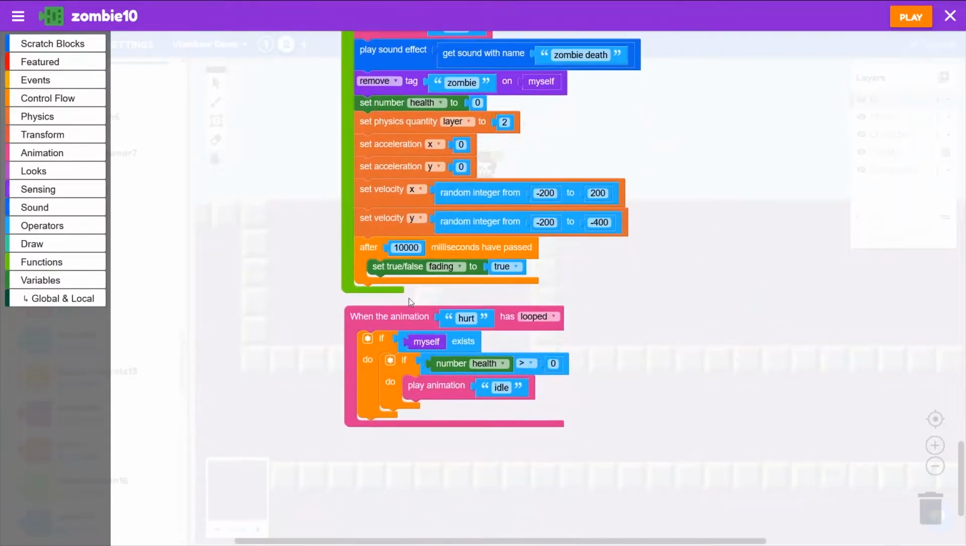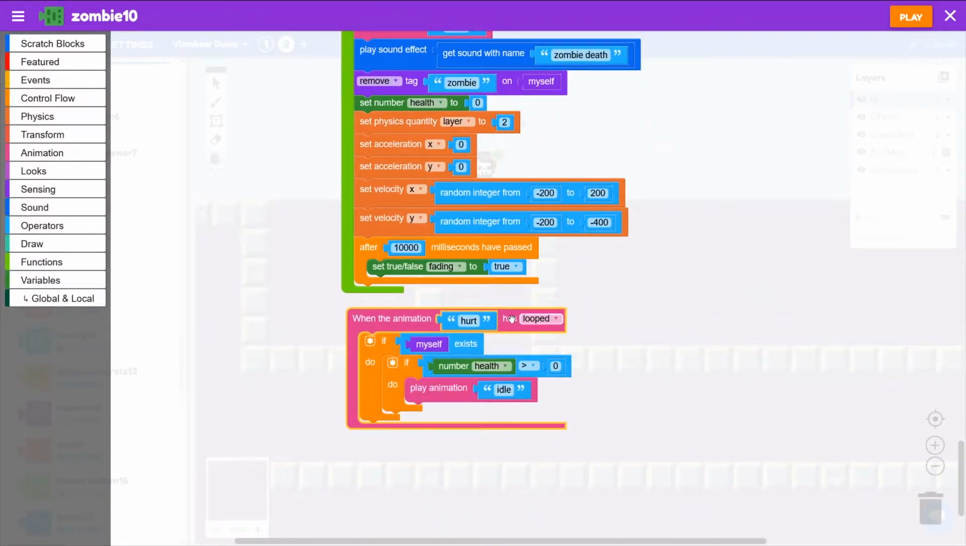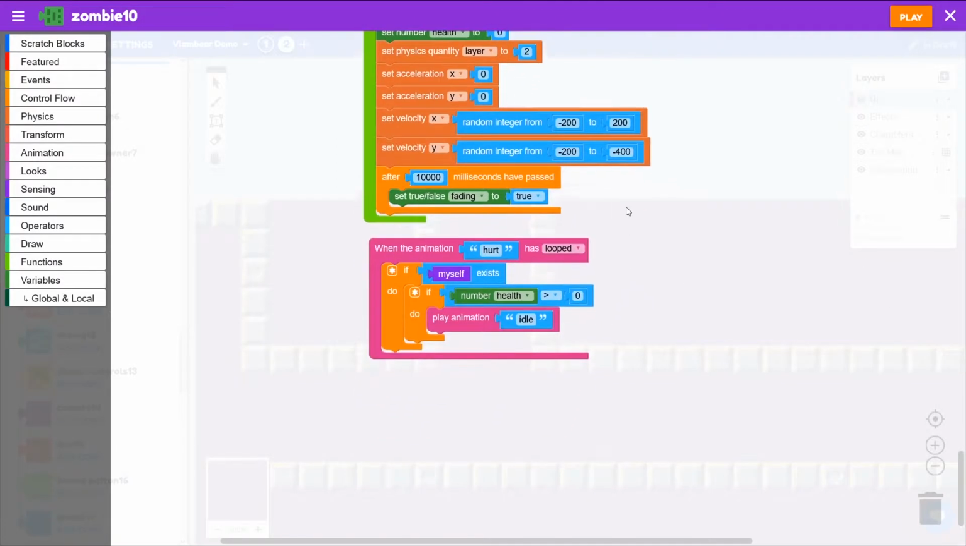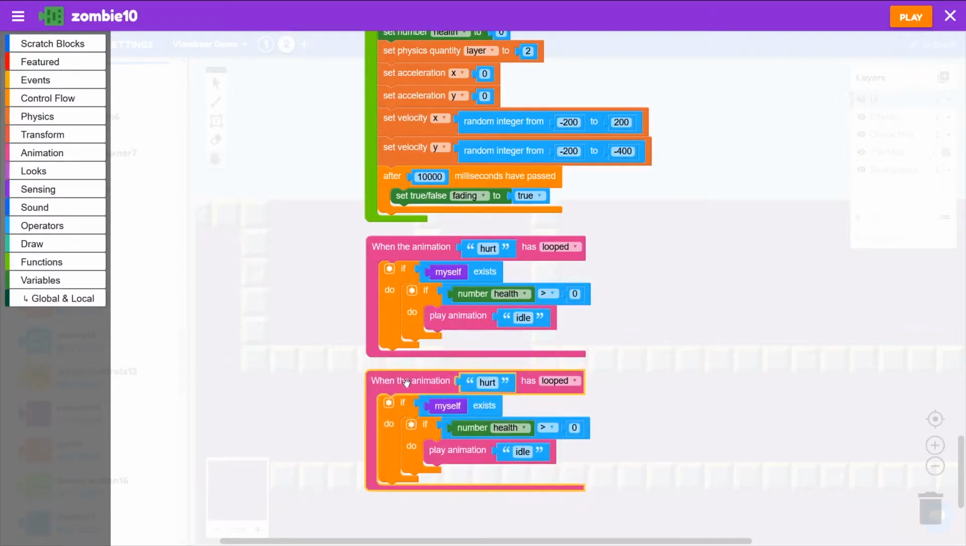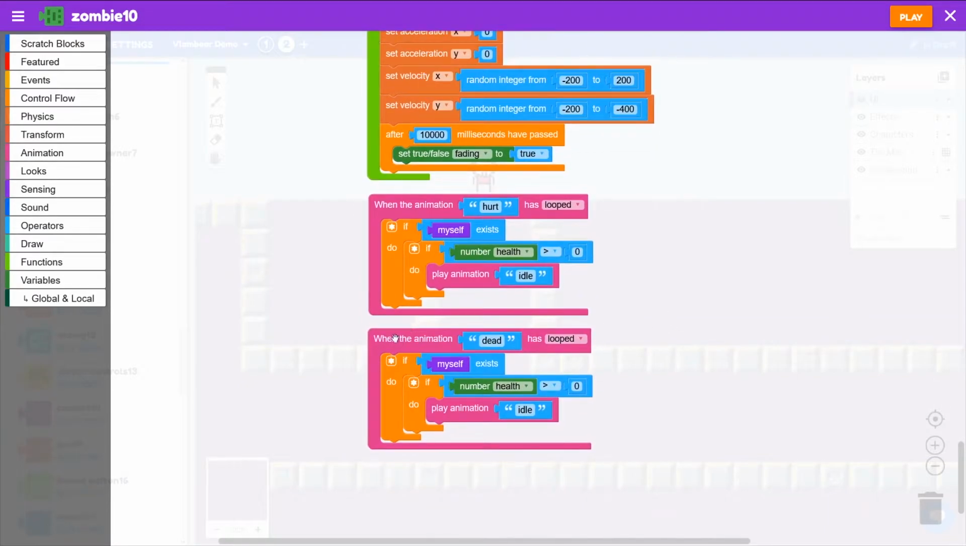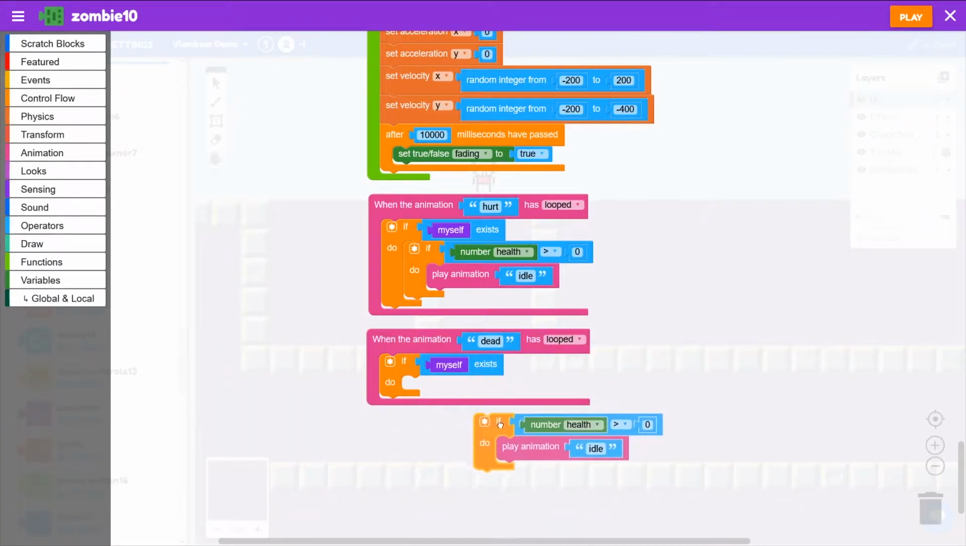And then, just like we had with the hurt animation checking if it's looped, we'll do the same thing to check if the dead animation has looped. So we'll right click when animation hurt is looped, duplicate it. This one will be when dead has looped. Now our dead animation, we actually want to pause the animation when it loops. So we'll get rid of this if health part. We'll keep the if myself exists.